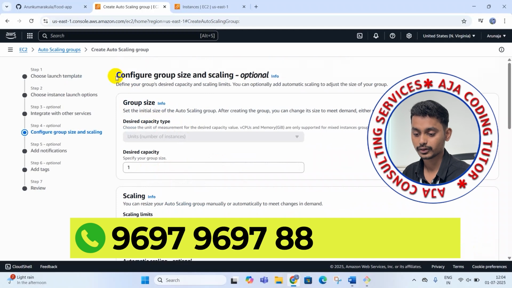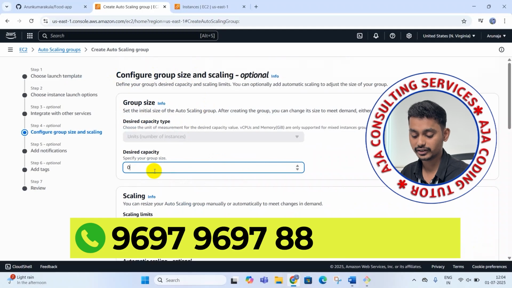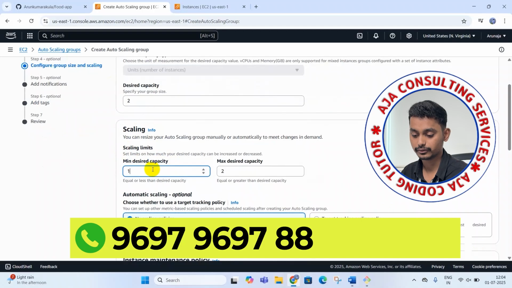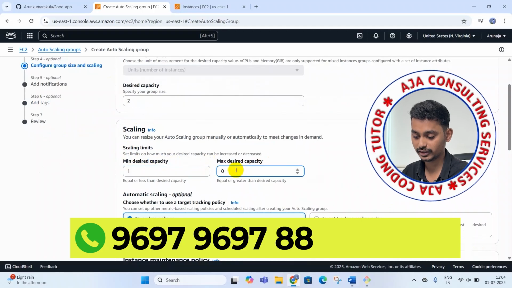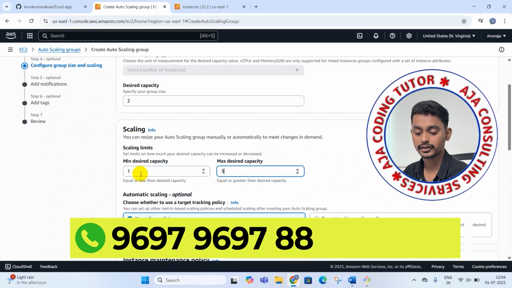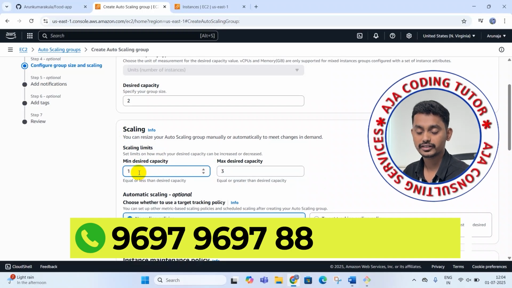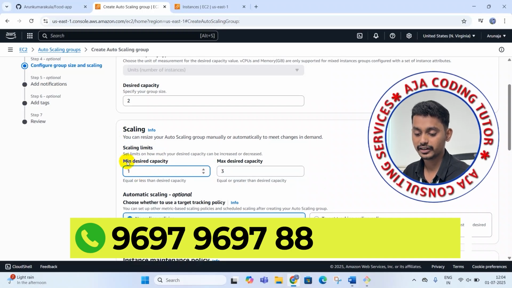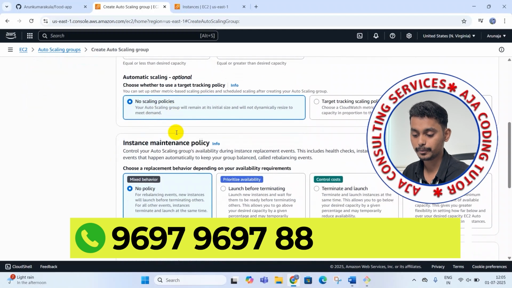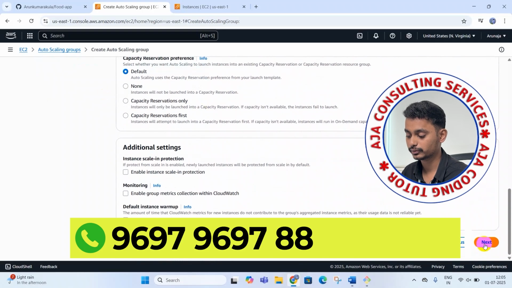Click on next. Configure group size. Here I am selecting the desired capacity of my EC2 servers, and in scaling, minimum capacity 1 and maximum capacity as 3. Here I am telling that if my server crashes, the application should be available. Minimum capacity is 1 and maximum capacity is 3. So here I am going to click on next.